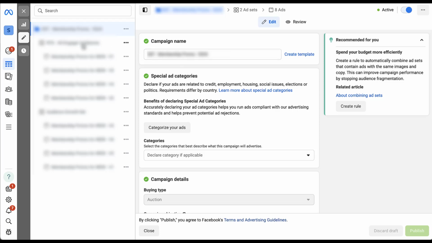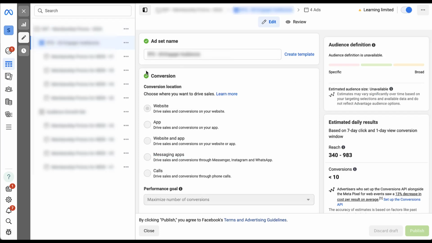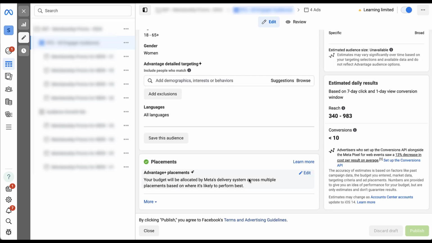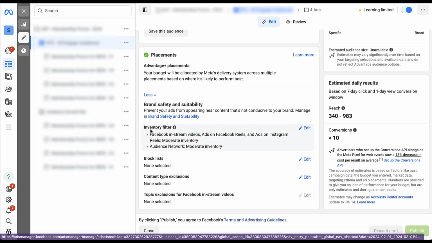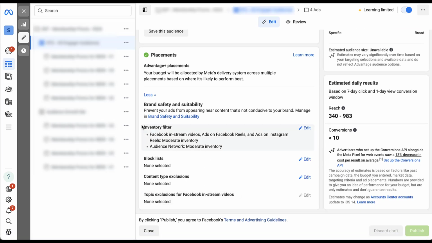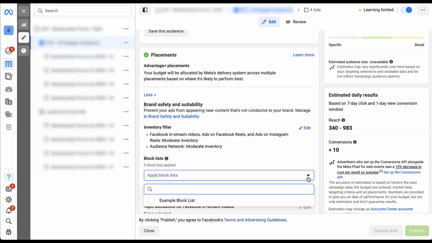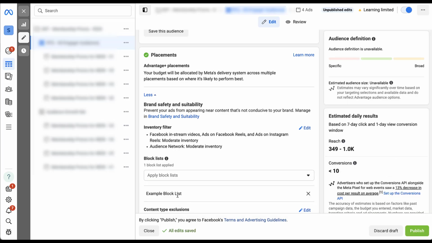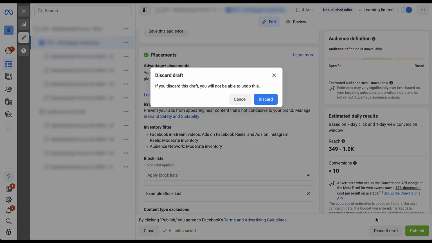So I'm going to click into one of these ad sets. We'll scroll all the way down to the bottom, because that's where placements live. We can ignore the learn more or edit pencil, come down here to more, scroll down a bit. Now you can see the brand safety and suitability, the inventory filters that are there, and here we go, block lists. We click edit. We can now apply whichever block lists we want. For this one, we'll just apply our example block list. And now those placements will be excluded from this ad set if I were to hit publish, but I'm not going to. Yes, I want to discard.